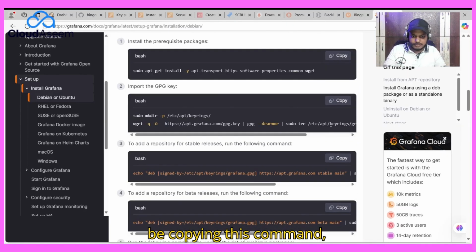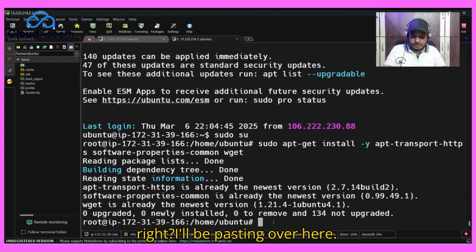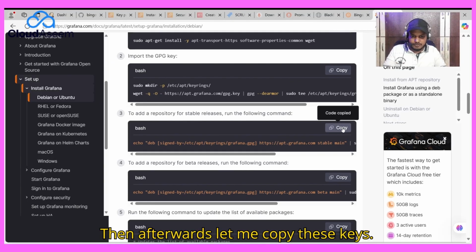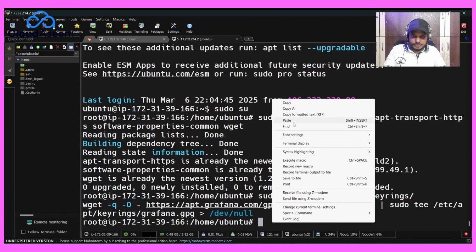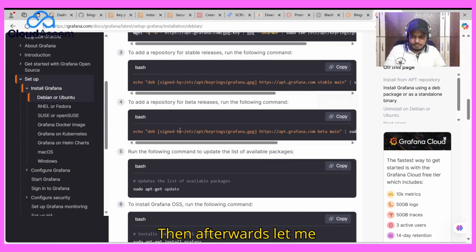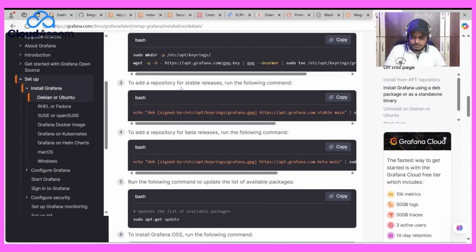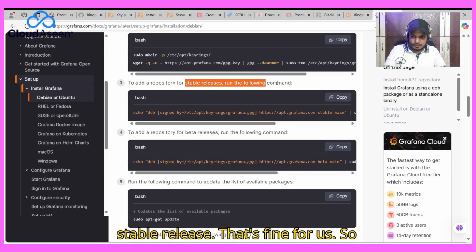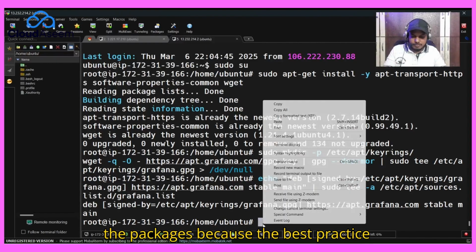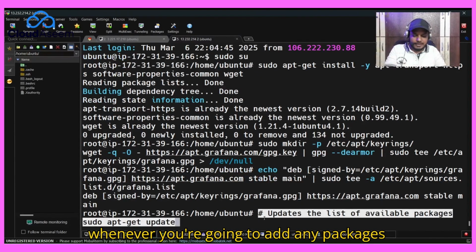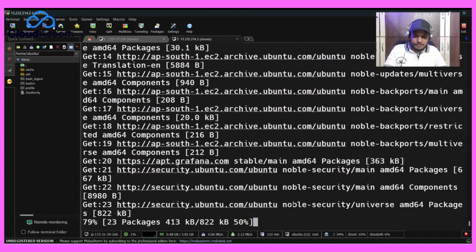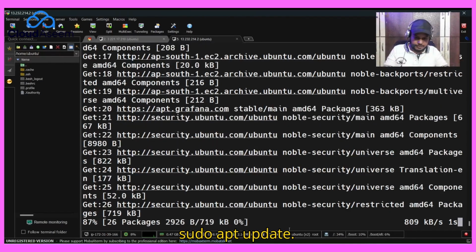Then I'll copy this command and paste it over here. Afterwards, let me copy these keys and paste them over here. Then afterwards, let me add a repository. We have added the stable release, and that's fine for us. Now I'm going to update the packages, because it's best practice, whenever you're adding packages while configuring tools, to update our server. So all the packages will be updated with sudo apt update.